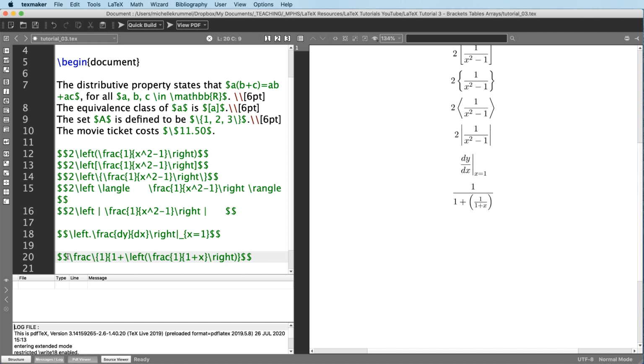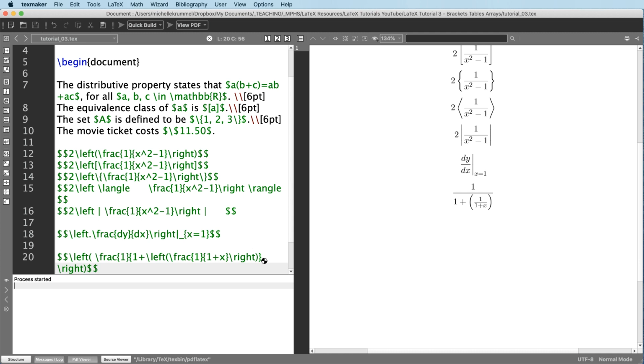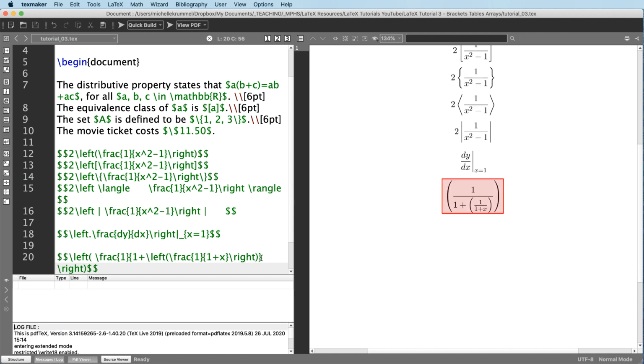So in front, I'll do a slash left. Oh, I'm in the wrong place, sorry. Go to the very front. There we are. Slash left, parentheses, and then go to the very end here, slash right, parentheses, compile. Now you can see those parentheses are really big. So they are automatically going to adjust to the content inside of the parentheses.